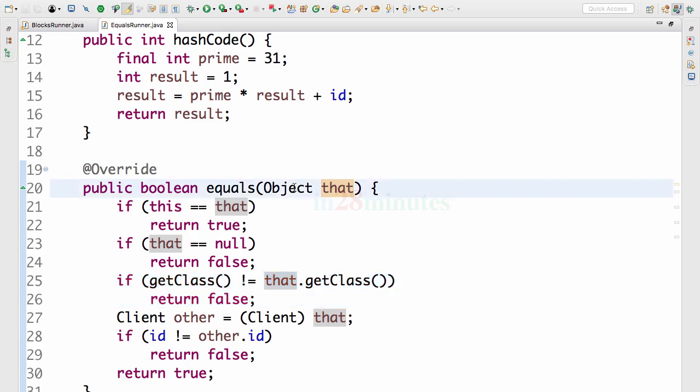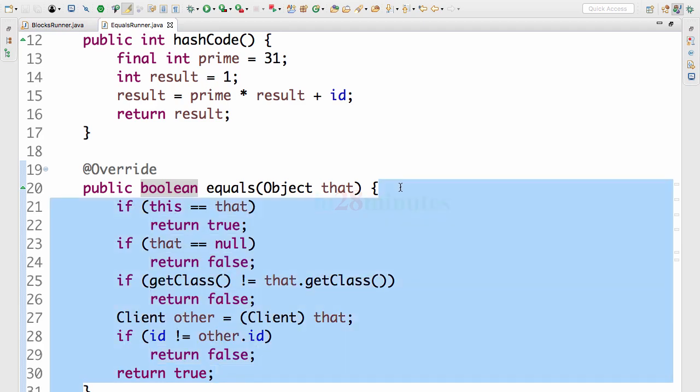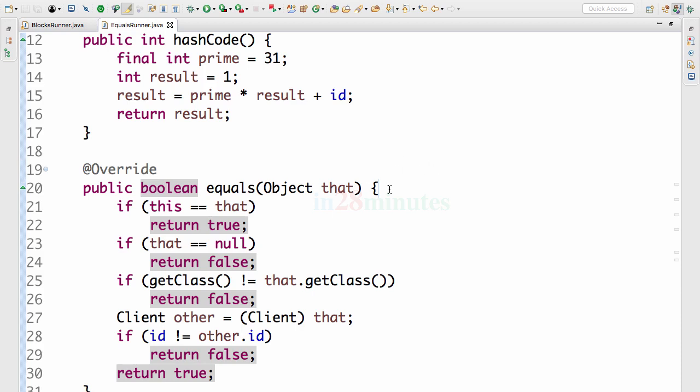You can see that the parameter which equals accepts is of the type Object. It is not of the type Client, it is of the type Object. That's another thing that you need to remember. Over here we are getting the other client and comparing the IDs. If IDs don't match, then return false, return true otherwise. So if the IDs of two objects are the same, then we would return true. If this logic is a little bit confusing, don't worry. Try a debug and you should be able to easily understand what's happening in there.